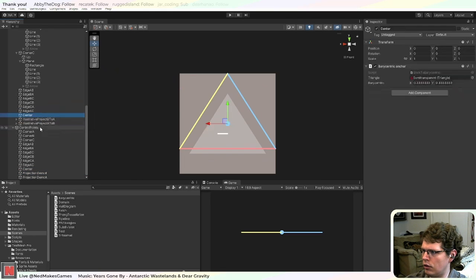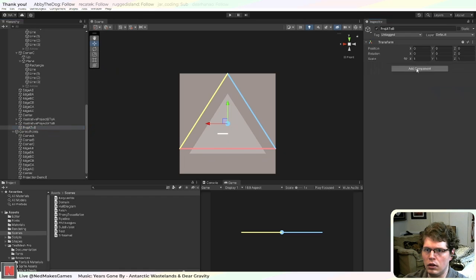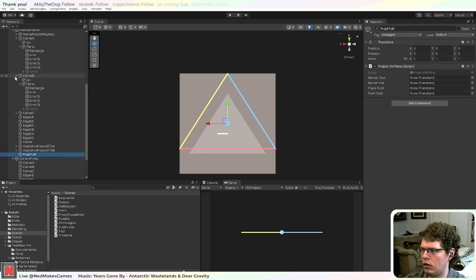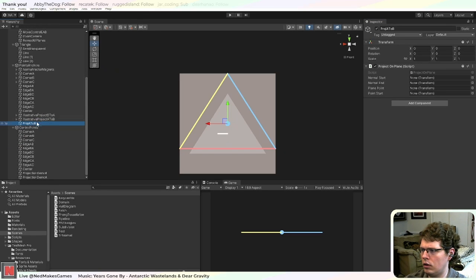Alright, so now I've got to do all those points again for the projections. Alright, so actually first we project B to A. So the normal starts at the corner. The point starts at the corner, or the plane point is there, and then the point start is there. So now I gotta duplicate this a bunch of times.